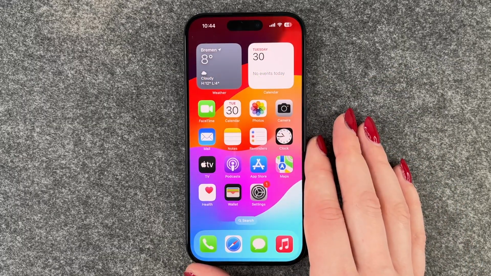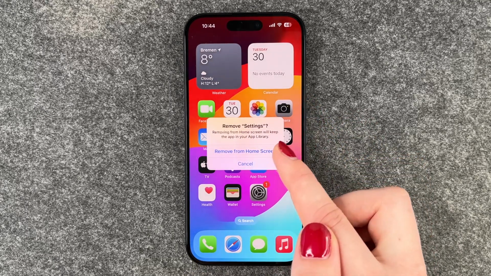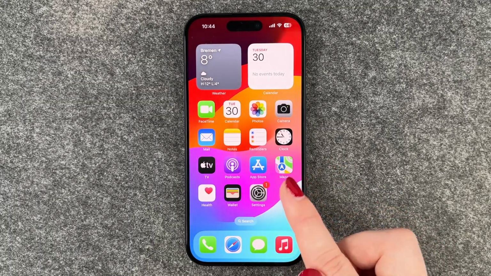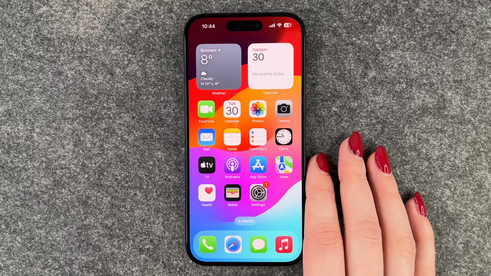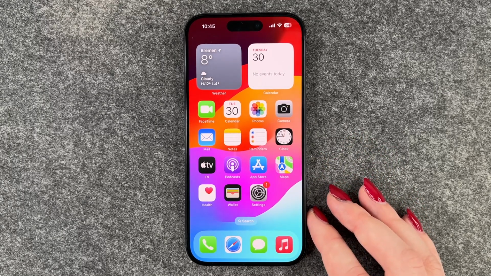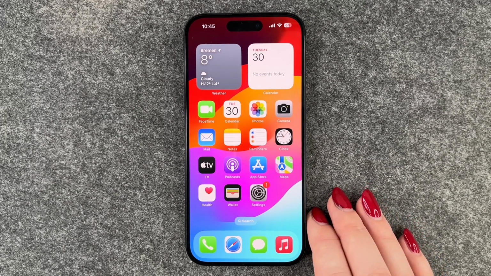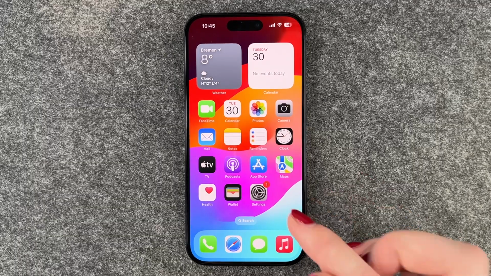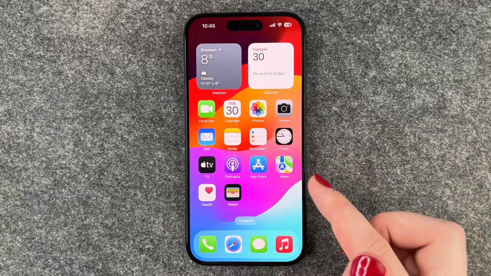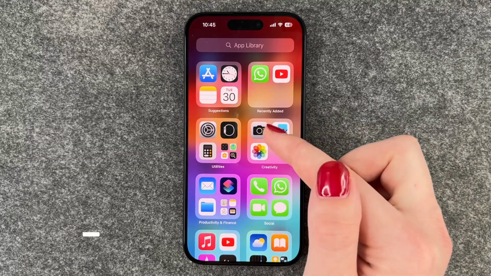When you click on certain apps like Settings and you say remove app, you can only remove them from the home screen, as some apps are just crucial for you to use the iPhone. Like Settings, you can't just get rid of them, delete them from your iPhone, as you need to be able to access your settings somehow, right? So you can only say remove from home screen, and then that's also in our app library.